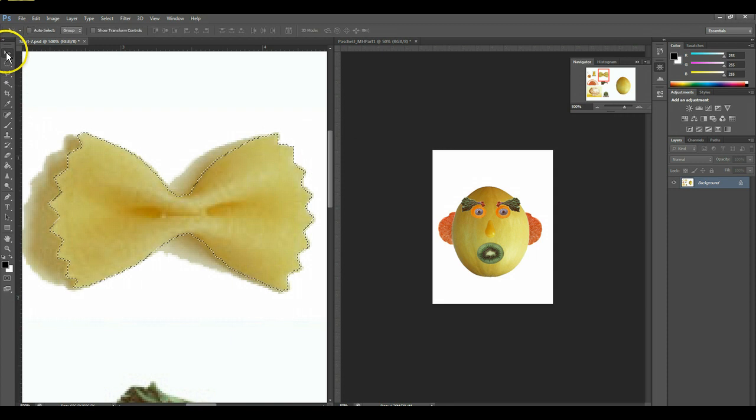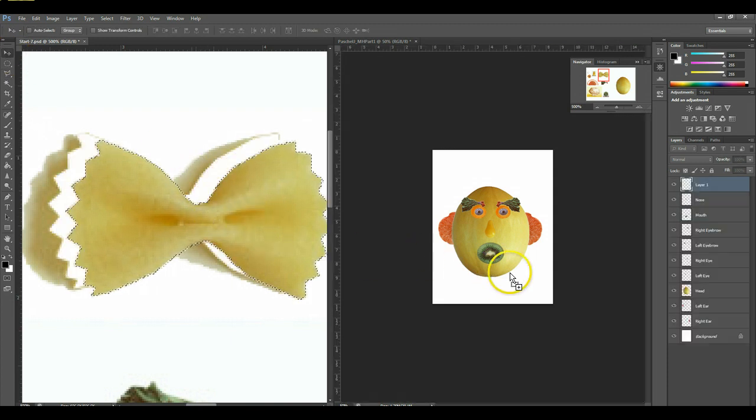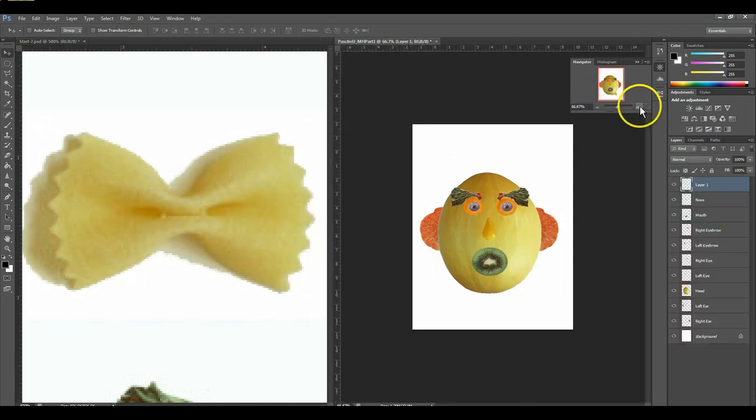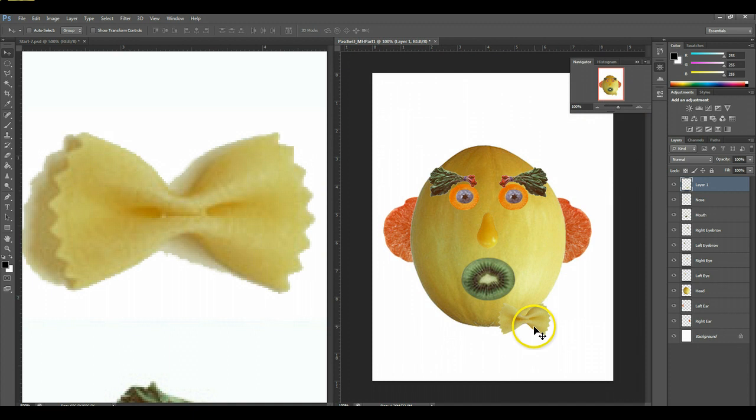And then I'm just going to hit the move tool. I'm going to move it over. I kind of zoomed out, so I'm going to zoom back in for a second. I'm going to make my bow tie bigger by Control T, hold down Shift, and hit enter. And then move it. I'm going to rename my layer bow tie.